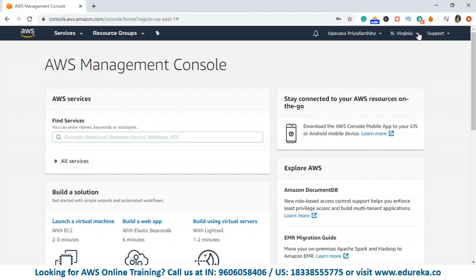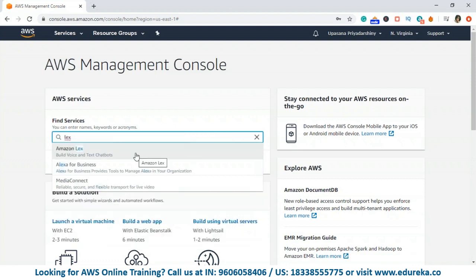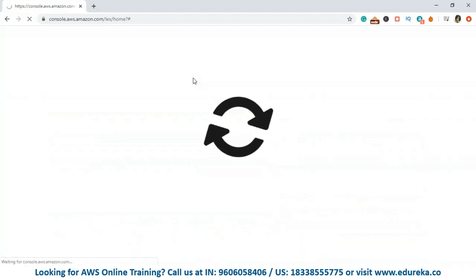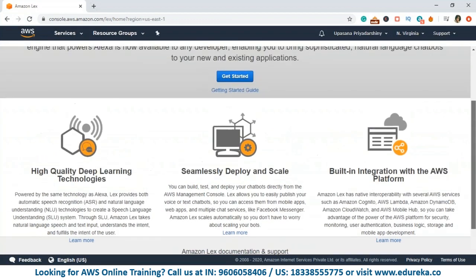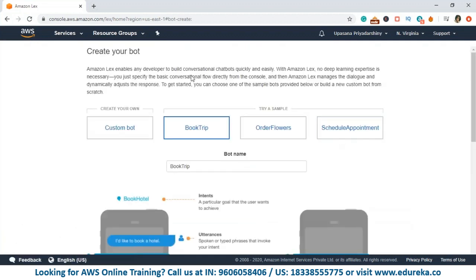The others will most probably be grayed out once you navigate into the Lex service. So here on the service bar, I'm going to type Lex. I'm going to click on Amazon Lex, and this is going to lead us straight right here, where you can click on Get Started if you're using it for the first time. And just in case it's not your first time, it's going to lead you straight to the dashboard. But you can click on that, and then you have your Create Your Bot page.